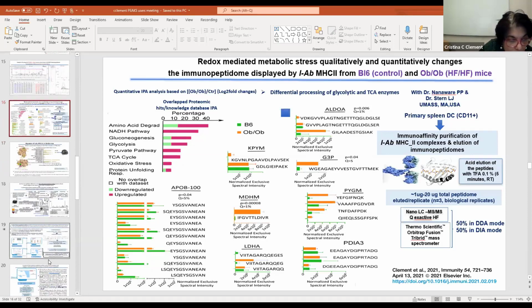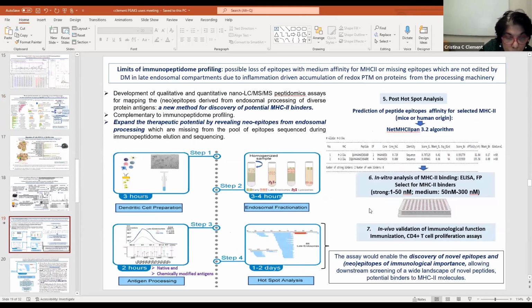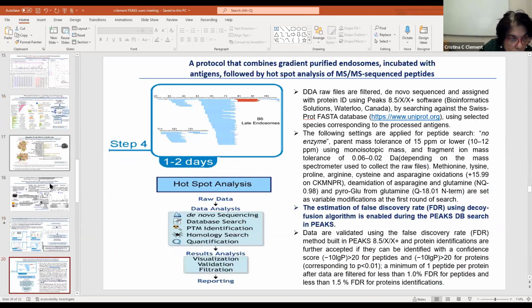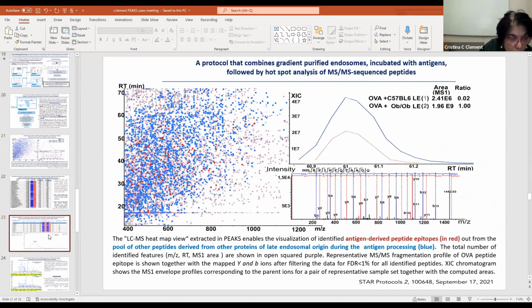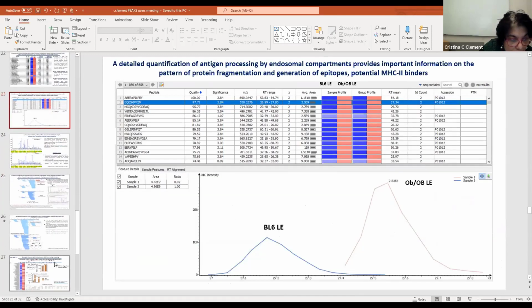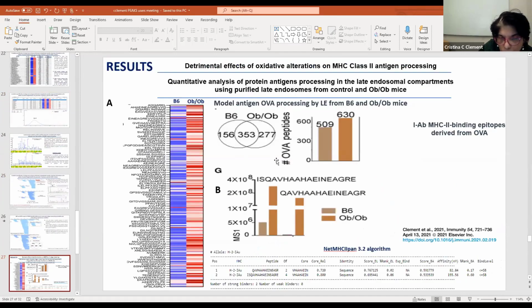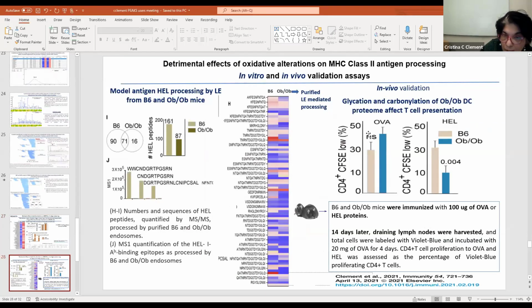With respect to the late endosomes, yes, you could spike the late endosomes too and do the same as I did for the total immunopeptidome. And the only way we could show in the paper that these epitopes, which are based on the late endosomal processing, are processed better in the ovalbumin than in the control, was to do a typical immunization.